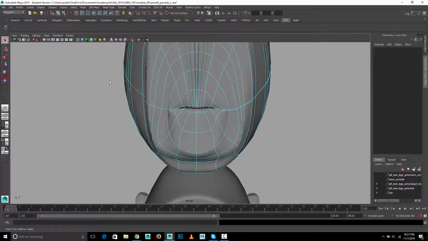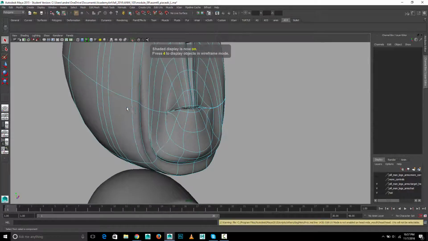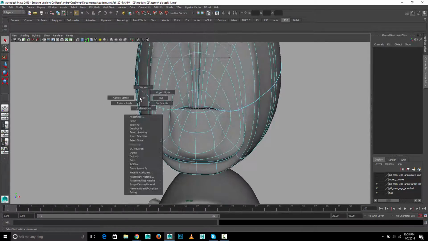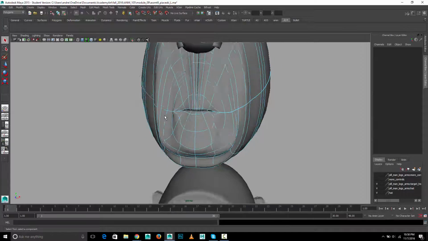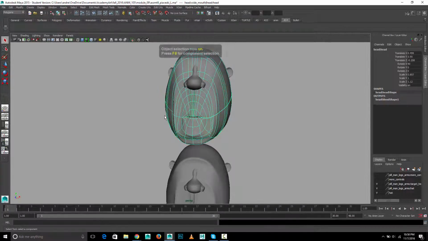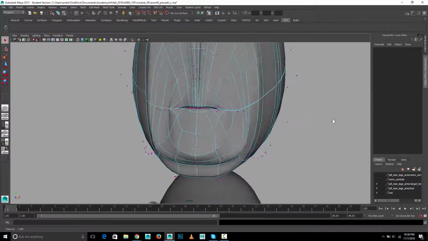Why is it not showing my control vertices? That's very weird. So I just need to go to show all, and it's showing these again. Okay.